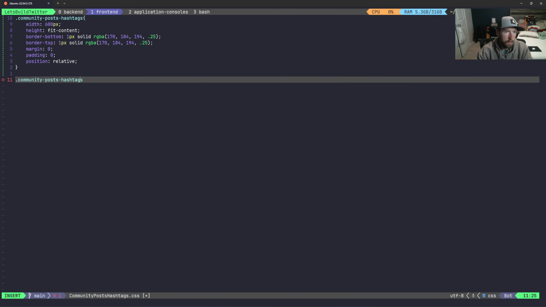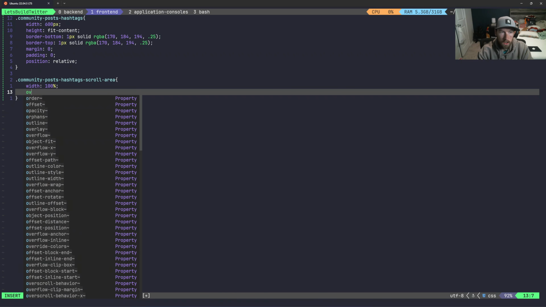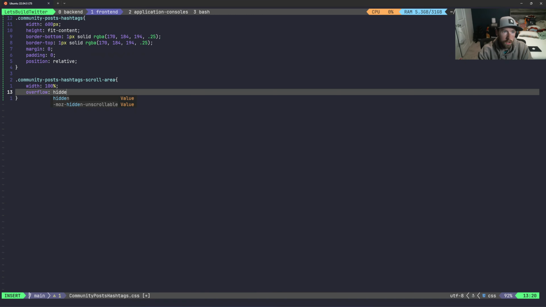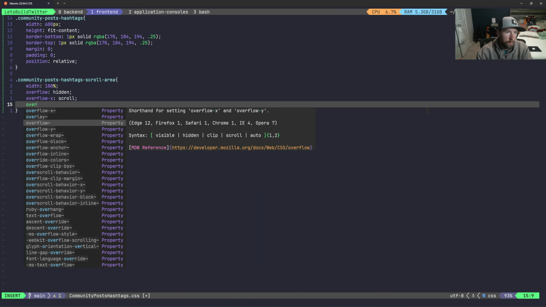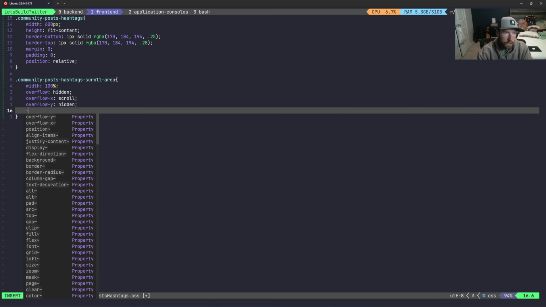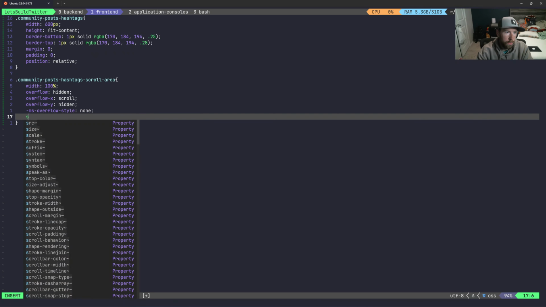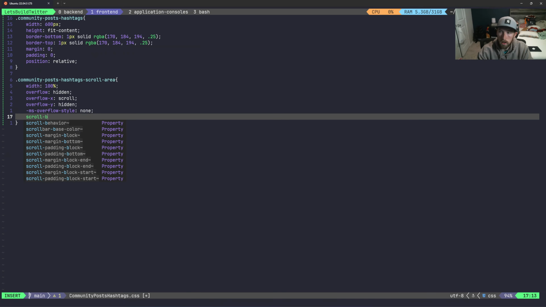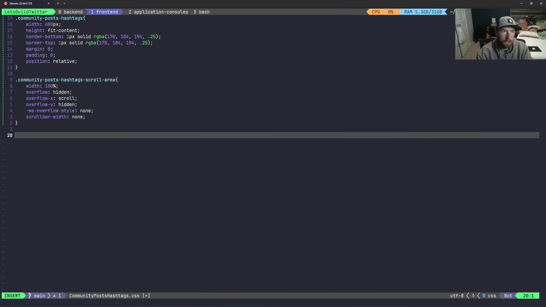Then we'll go ahead and have our community-post-hashtags-scroll-area. Here we're going to say width is 100%. Then overflow is just going to be hidden. We're going to say overflow-x is going to be scroll, and overflow-y is going to be hidden. And then we're going to say -ms-overflow-style is going to be none. We're going to say scrollbar-width is going to be none. So we need to individually turn off a bunch of the scrolling stuff, and we need to do the same thing again.